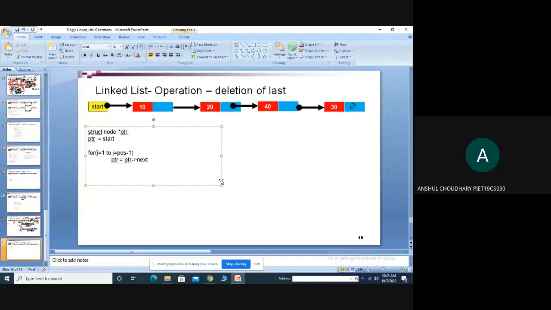Sir, are we doing this by position, with 2 pointers or 1 pointer? Single pointer right now. What we need to do? Sir, ptr next is equal to ptr next's next. ptr next equals ptr next's next points to next.